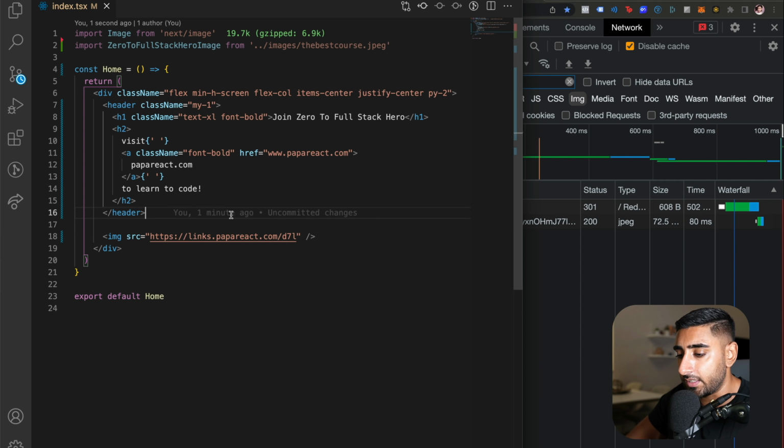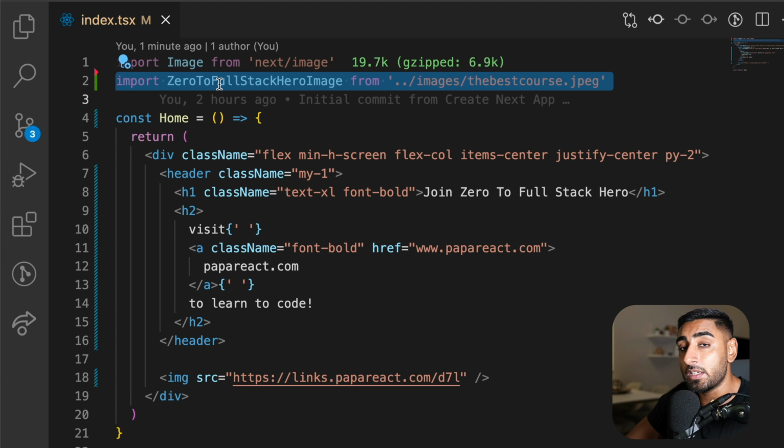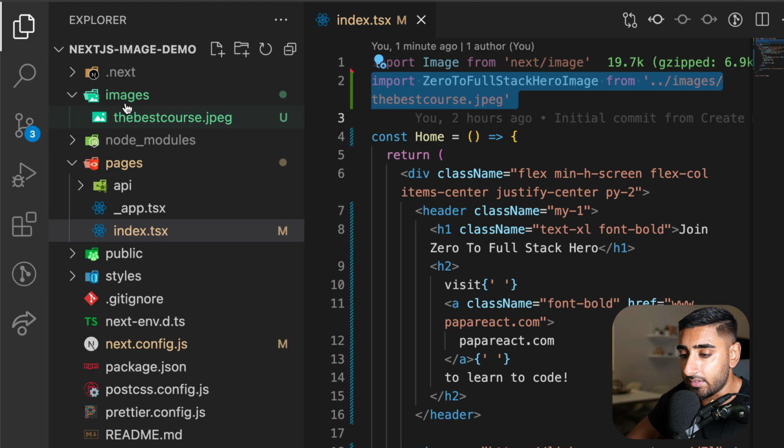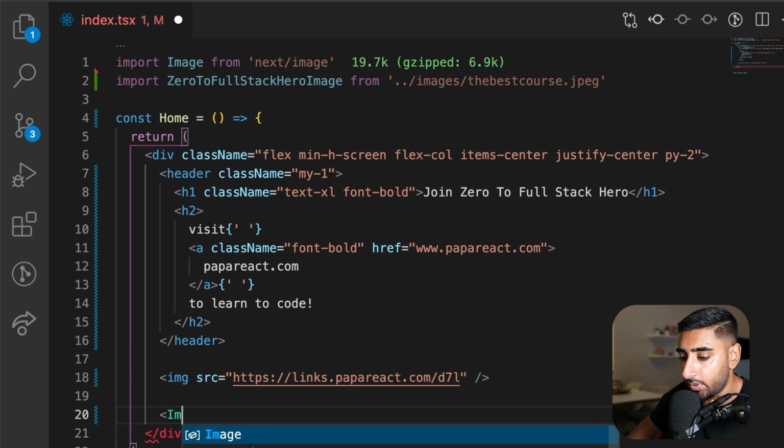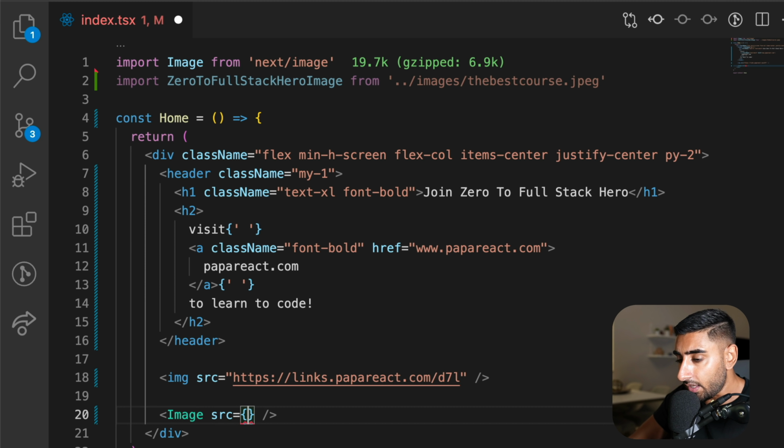The first way of doing this is if we have our image on our local domain. So if we have a static image, in this case, I've got images/thebestcourse.jpg, and I'm going to use an import statement. If you want to use a local image, you can import like this, and this is known as a static image import. And what you can do here is use the image component, which we've imported from next/image. I'm going to say Zero to Full Stack Hero image, right?